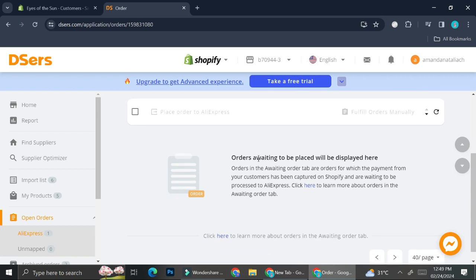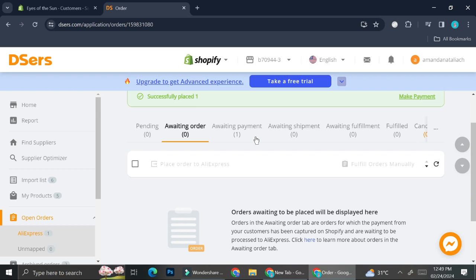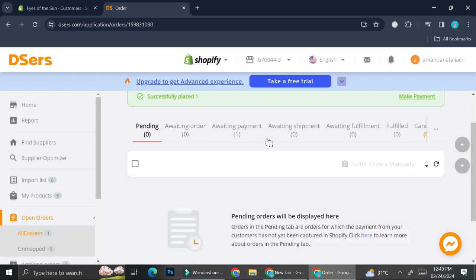As it says over here, orders awaiting to be placed will be displayed here. Orders in the awaiting order tab are orders for which the payment from your customer has been captured on Shopify and are waiting to be processed to AliExpress. Now, if your customer chooses cash on delivery for their payment on Shopify, Shopify will not be able to record it. So sometimes it will not go through these systems right here. If that happens, it's totally okay. You can always put your order manually by clicking on the order, and then you can click on this fulfill order manually if such things ever happen to you.